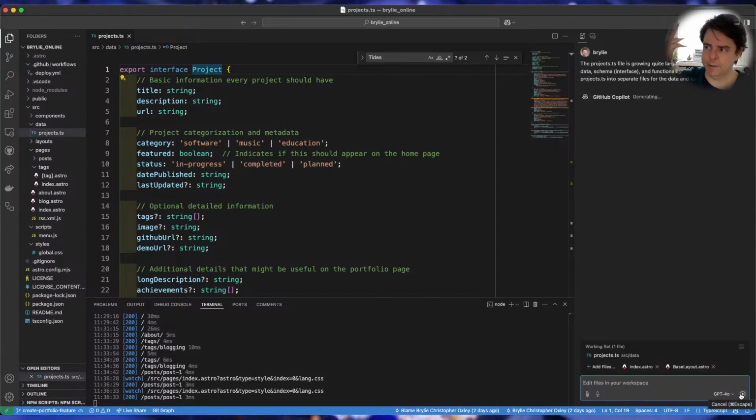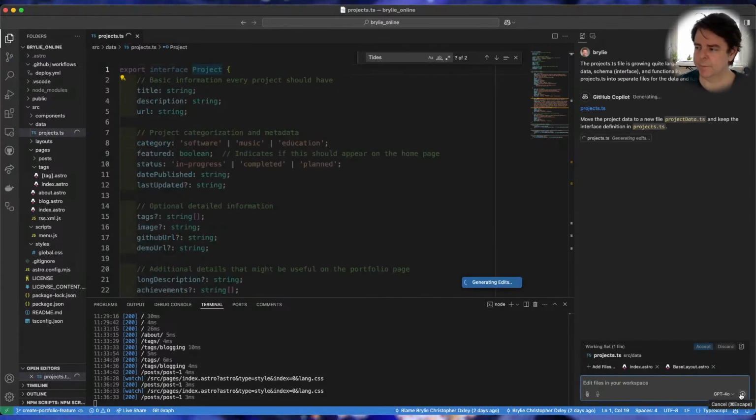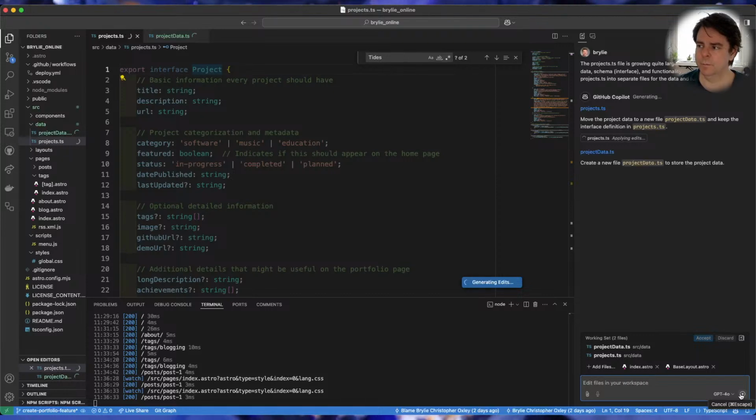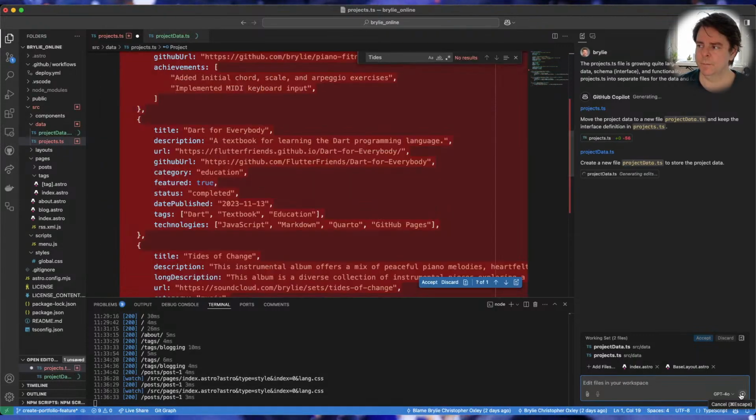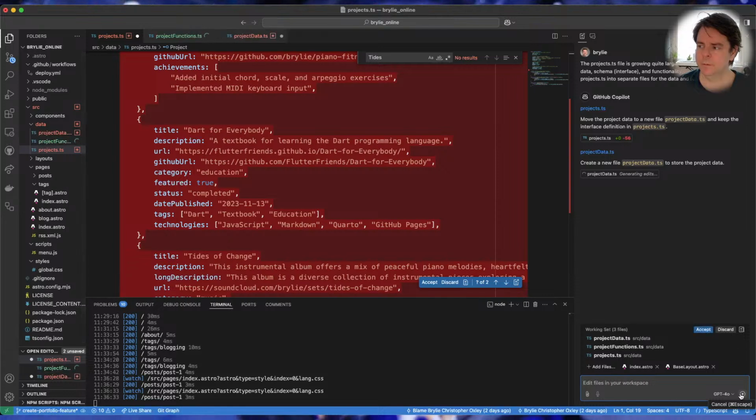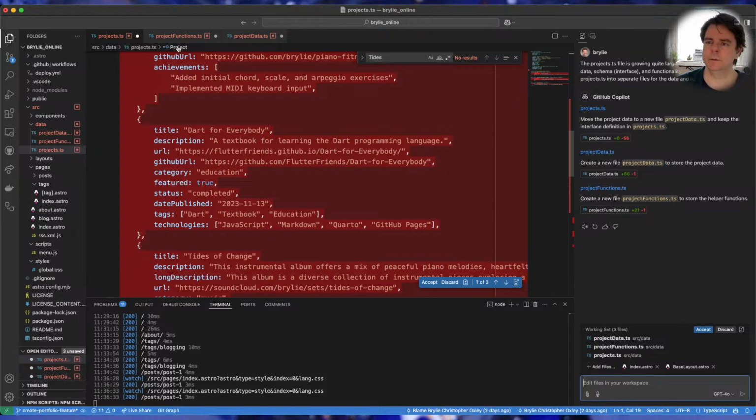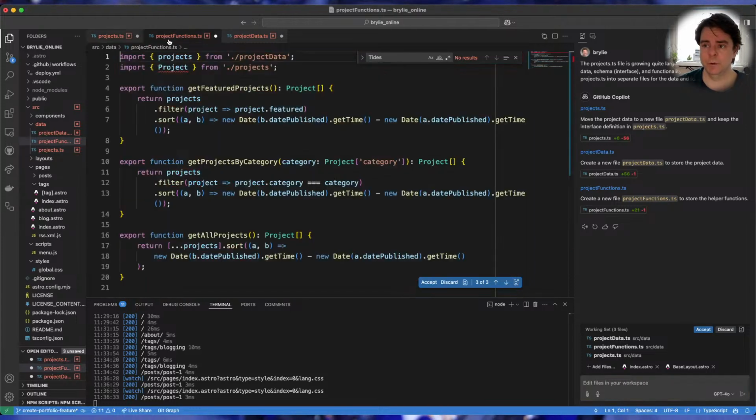We're going to ask, now I hit the play button, the paper airplane button. Move the project data into a new file and keep the project TS definition. Create a new file, project data, to store the project data. Interesting. Okay, so now we have three tabs open and they have this red square, meaning there are some changes it's waiting for me to review.